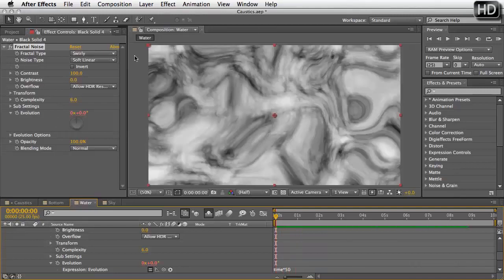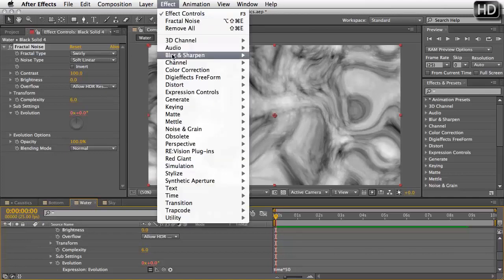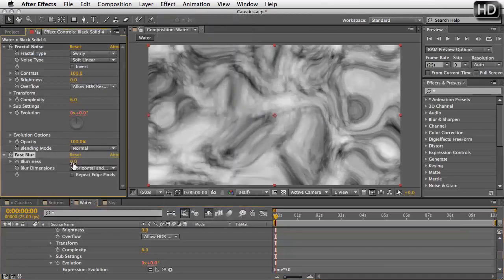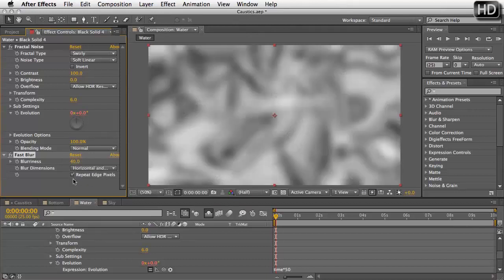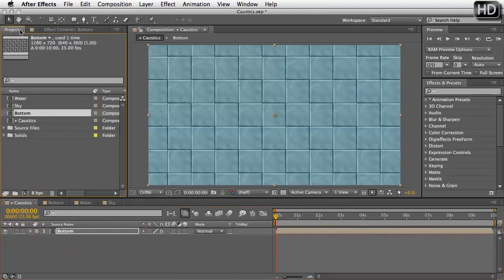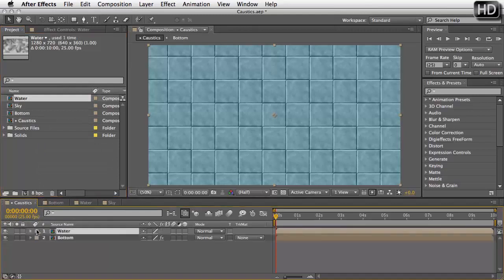Now every time you are building some kind of a distortion map, it is a wise idea to try and blur it a little bit. So I'm going to the effect, Blur and Sharpen, going to apply the Fast Blur effect, maybe blur it, let's say 40 pixels, and repeat edge pixels. And now let's return to the caustics composition, drag down our water surface and turn off the eye for it.